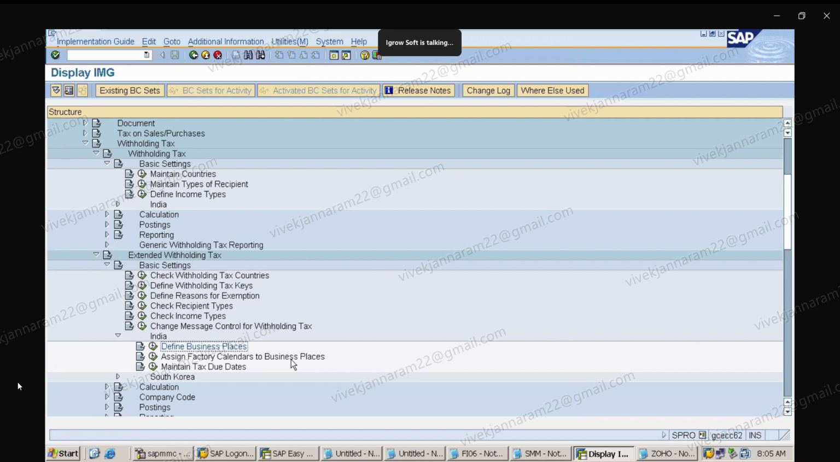Correct? So we also have a factory calendar. Our company also will follow one calendar. That is what we call a factory calendar. See guys, if the company is in India, August 15 is a holiday. Agree? If the company is in America, do you think August 15 is a holiday? No, sir. Correct? They have their own holidays. So that is what we call a factory calendar.